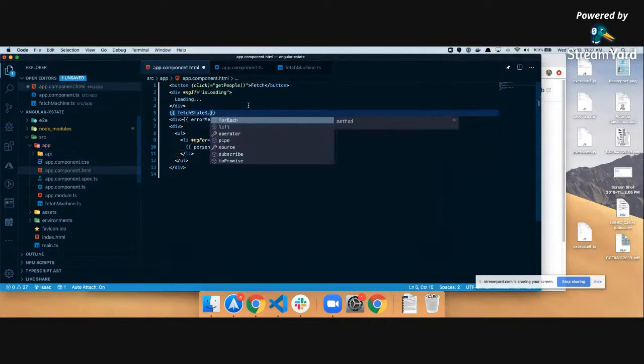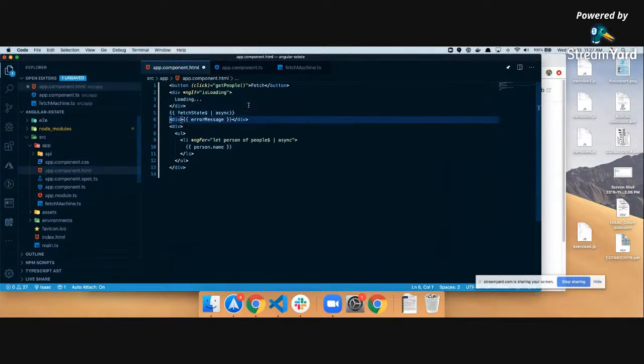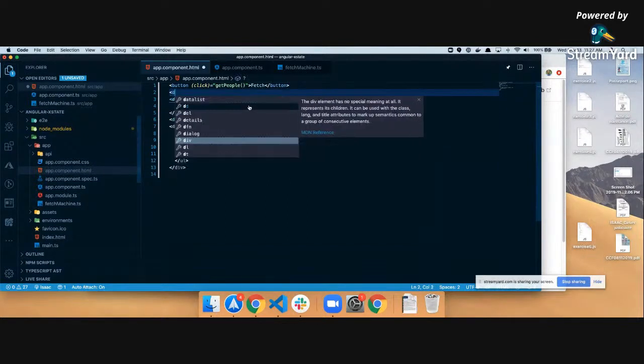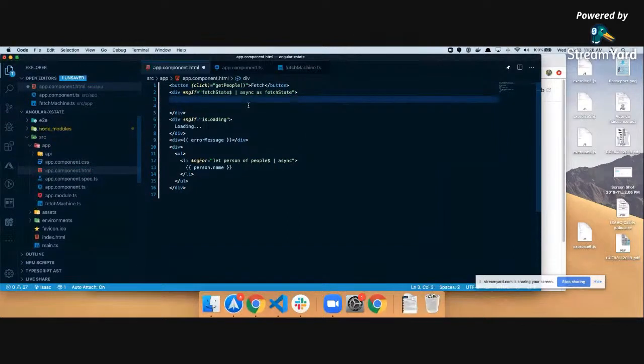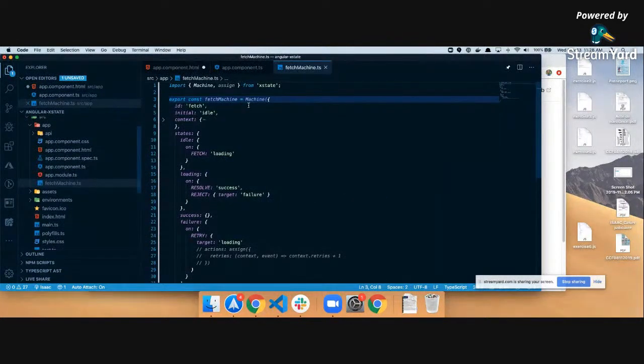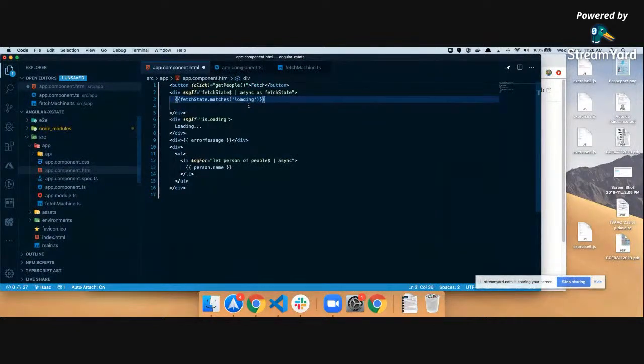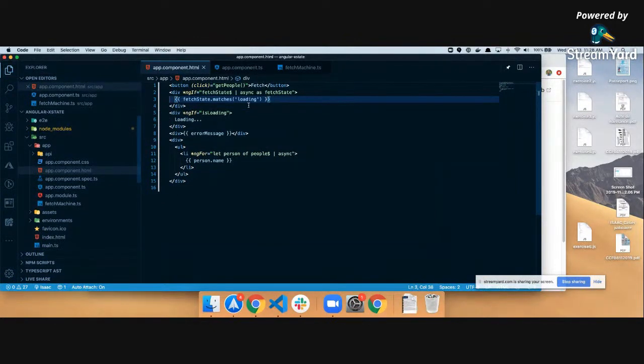And so inside of here, we can do fetch state, async. Let's see, how do I do this? We'll do a div here and get a reference to the actual state inside of it. So do the ngIf as async as fetch state, and then we'll do fetch state dot matches loading. Cool. The state of loading. So this should output true when we're in the loading state. And then nothing otherwise.